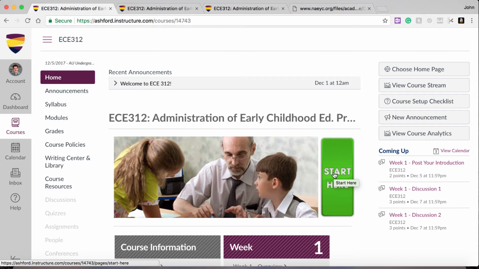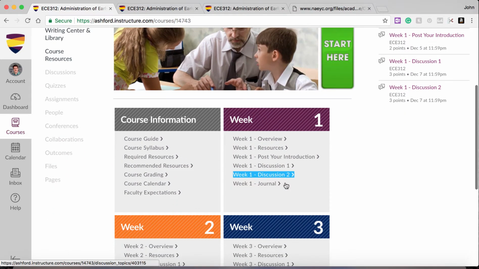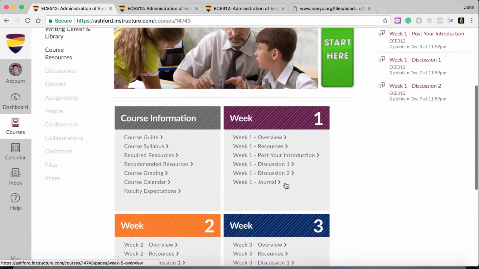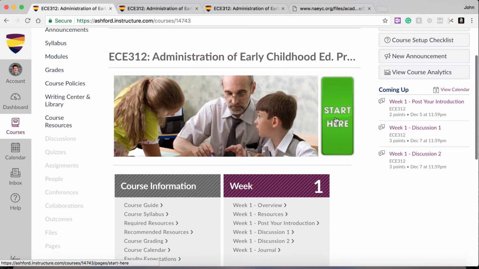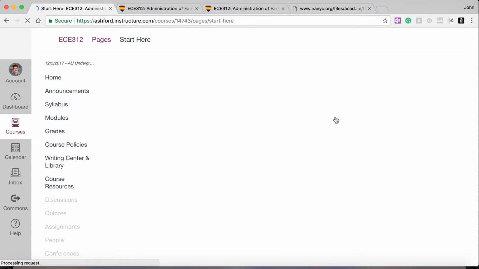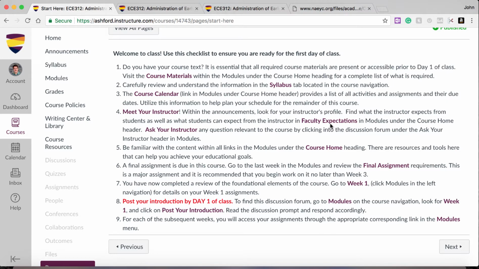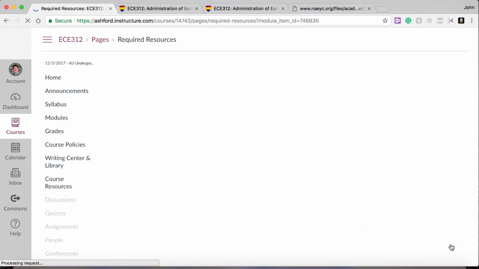But before I do, let's step down and you can see the overview of the entire course. All 5 weeks is down here below. If I click the start here button, it will take you to a page where it walks you through the things you need to double check to make sure that you are ready for the class. Many of you are familiar with these steps, but it's still not a bad idea to review them. Let's go to the next page.